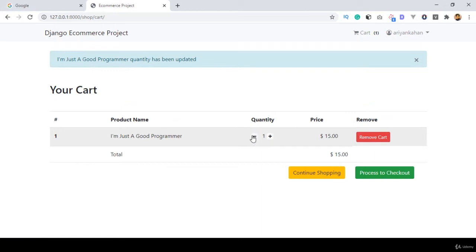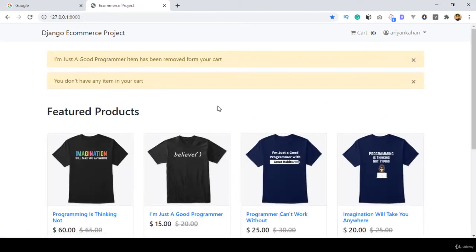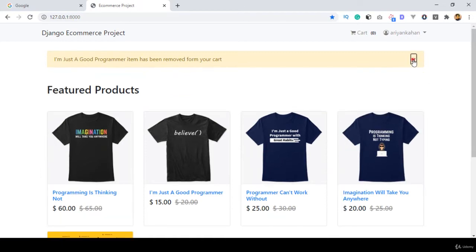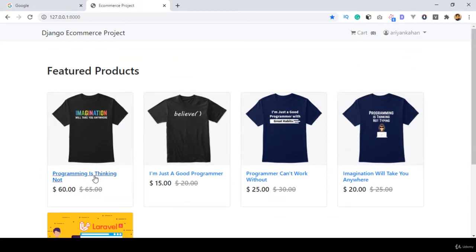Here I also define a validation: when our cart becomes 0, that means the cart is empty, then automatically it should be redirected to our home page. If you click minus again, you can see it's redirected to our home page, which shows a message: you don't have any item in your cart. How to define this type of validation, I will show you step by step.